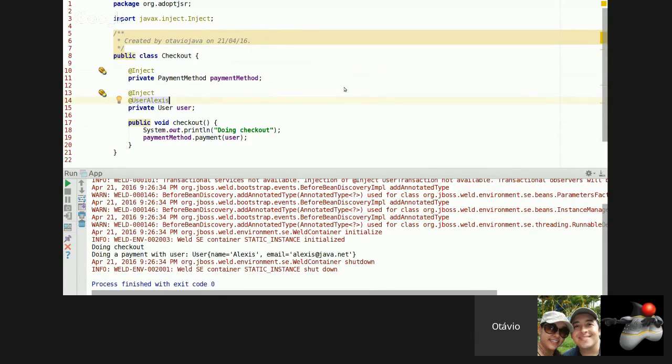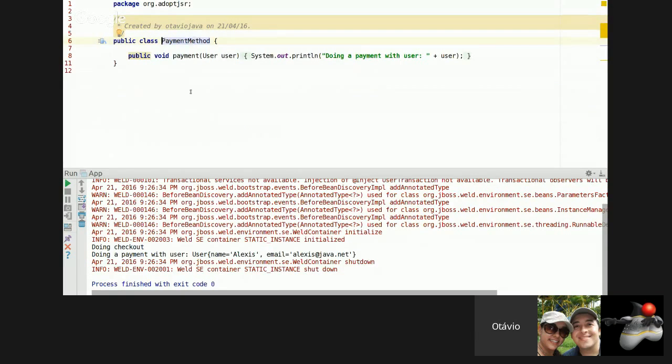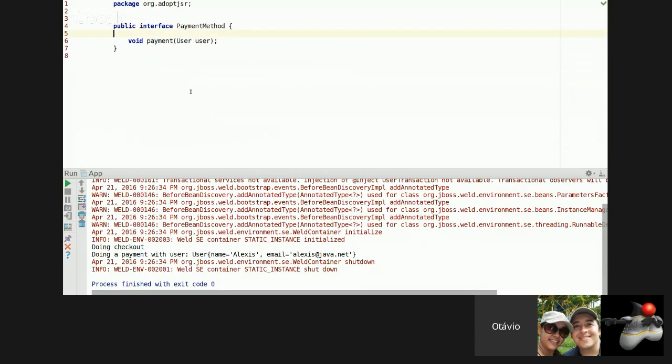Let's talk more about qualifiers. Of course, I'm talking about just one payment, but in e-commerce, you can pay in many ways. For example, imagine I'd like to pay with cash or credit card or debit card or another way. So payment method should be an interface. Everyone agree? Because I can pay in many ways. Sure. So let's remove this code here because it doesn't make sense. Payment method here is just the interface.